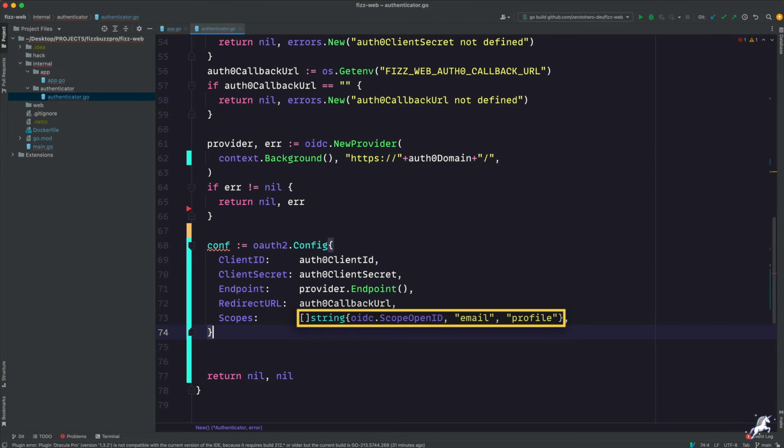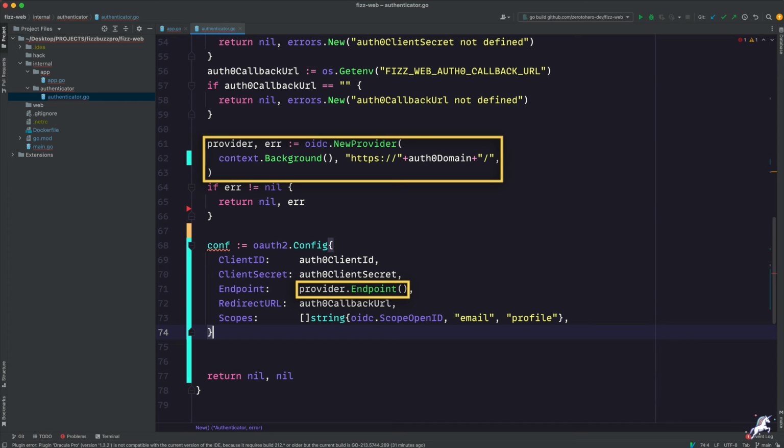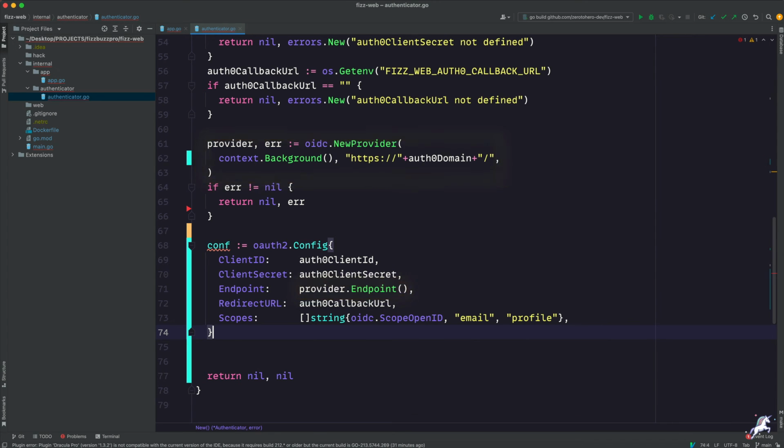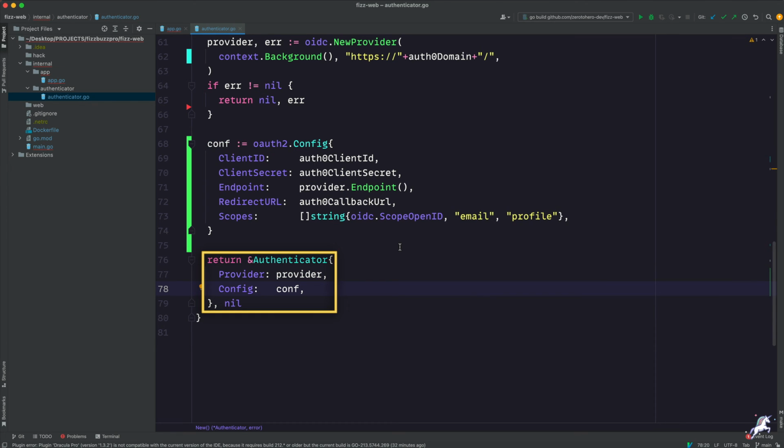Plus, also make sure that you get this endpoint URL from the provider object that we just created. And finally, we'll assign provider and config to our authenticator struct, and then return a pointer to it as a return value out of this function. And that's all there is to do for the authentication boilerplate code.